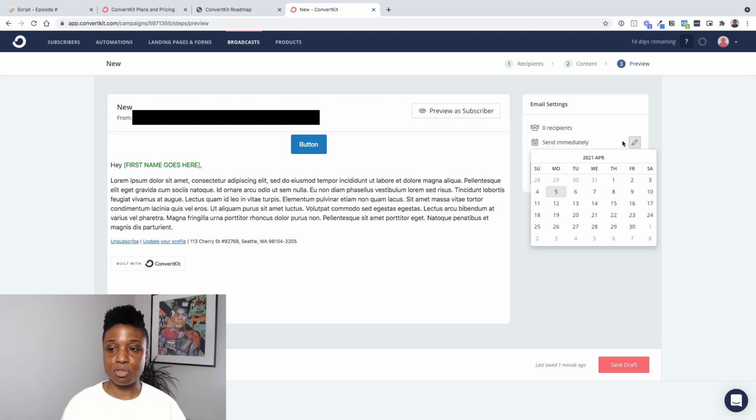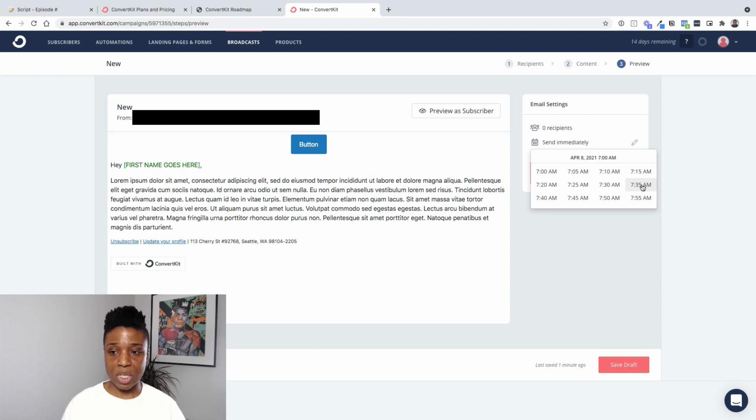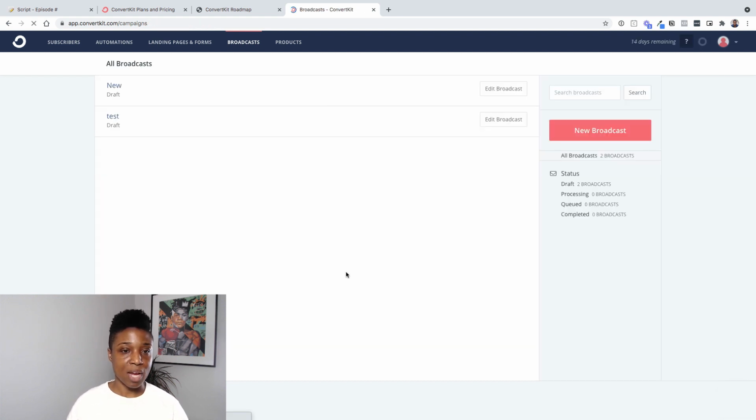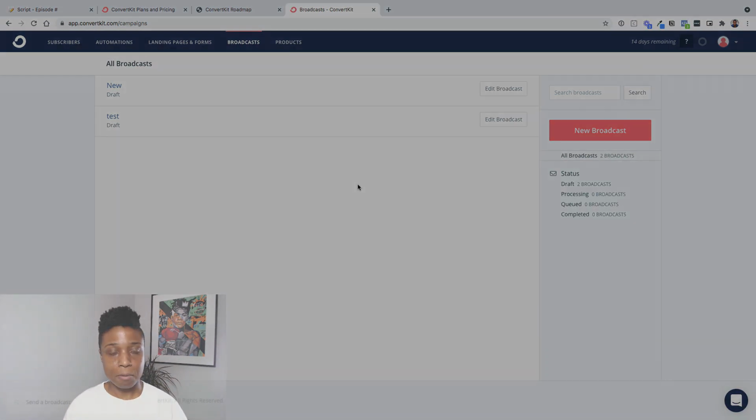But if you want to schedule, you're going to click this pencil icon next to send immediately, and you're going to pick a date in the future. So let's say I'm going to pick Thursday, April 8th at 7:05 a.m. And then it is a little confusing. In my opinion, this should change to schedule once I've scheduled, but you would just hit send broadcast and it would go out. So I am actually just going to hit save and save it as a draft, and then it's going to pop up in my list.